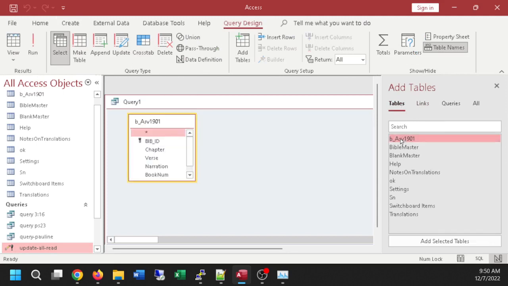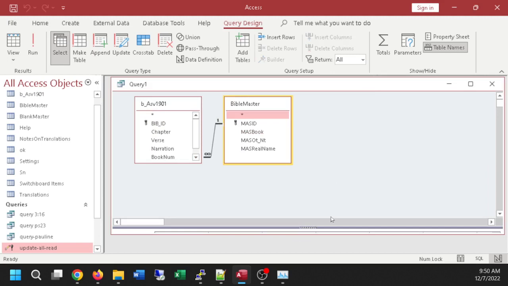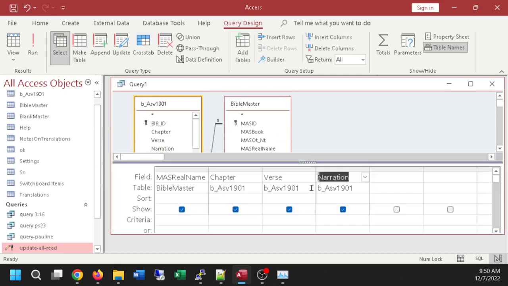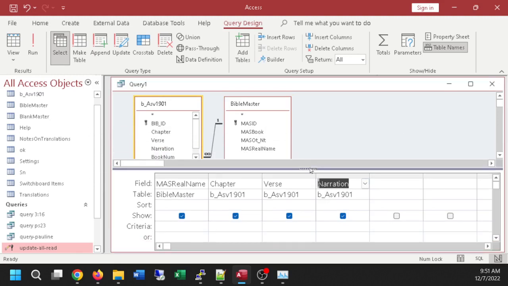Two tables, just like before. Book name, chapter, verse, narration. Bring up my design grid. Where's the criteria? What would be the criteria? Anyone want to show me? Tell me? Who hasn't answered before, I want to give you a chance. What's the criteria? Yes.